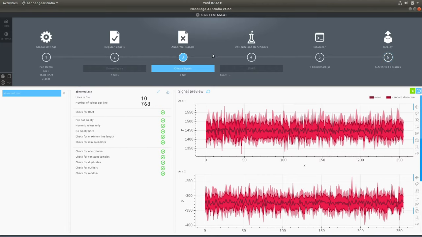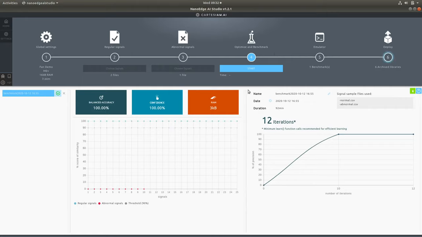And so once we have both of our signal files loaded, we can move on to the optimize and benchmark step. This is where the real magic happens within Cartesiam's tool. You're able to just kick off this step, and then it's going to cycle through millions of different possible ML models to find the best one for your particular data. So I've already run this process on this data here, and this is the result that we get.